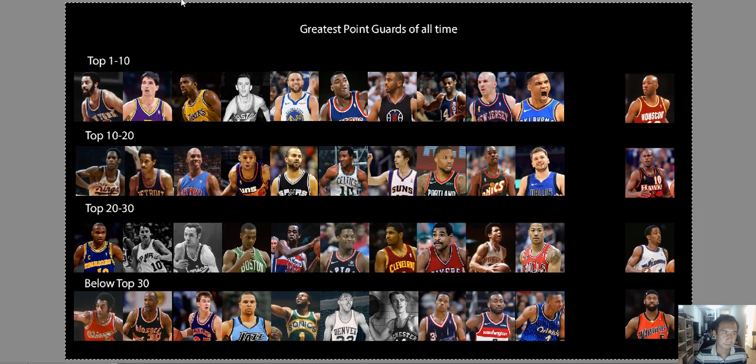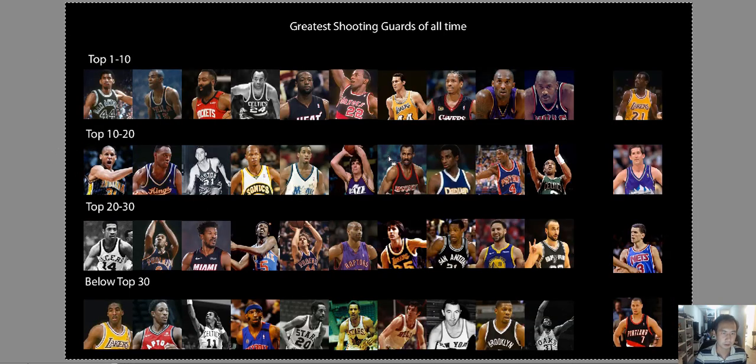All right. Shooting guards, let's see. Who else? I think the shooting guards is like the position that's the least stacked.